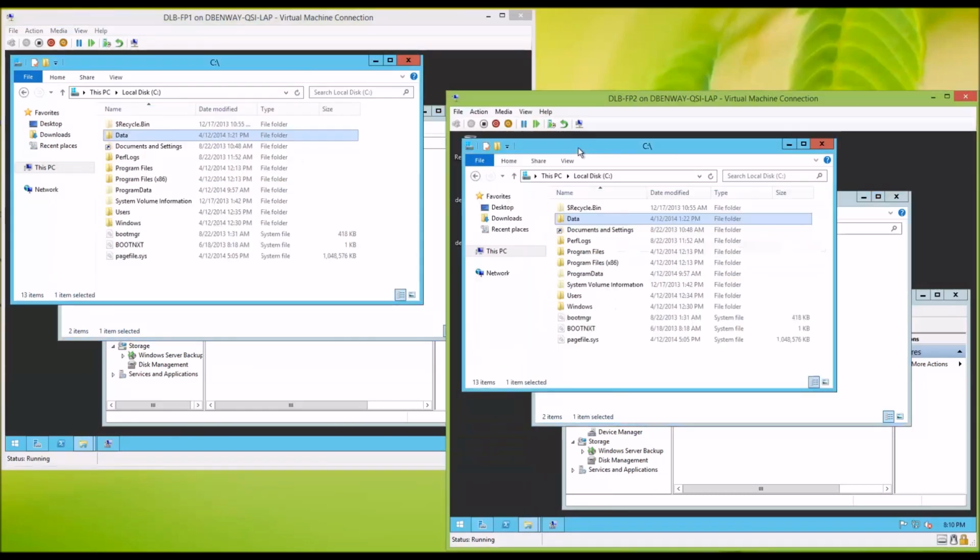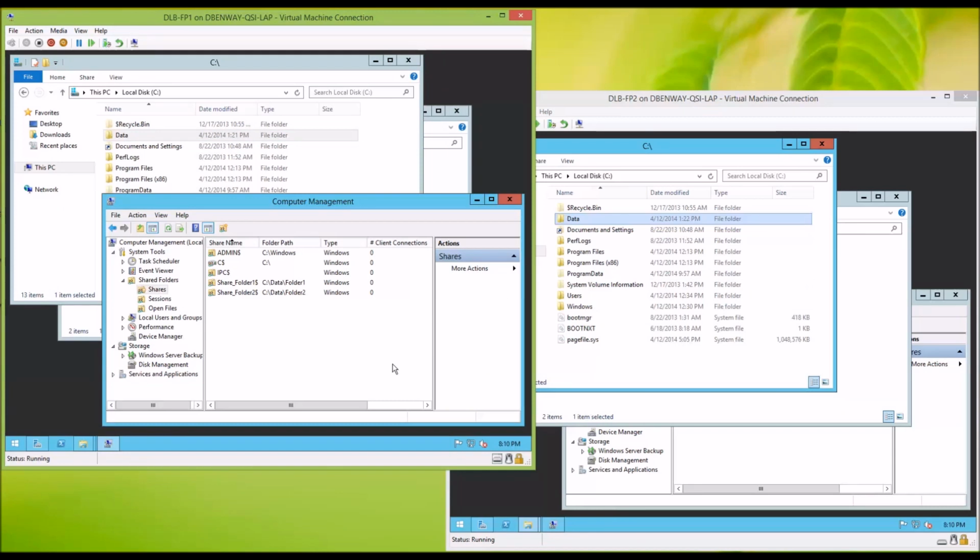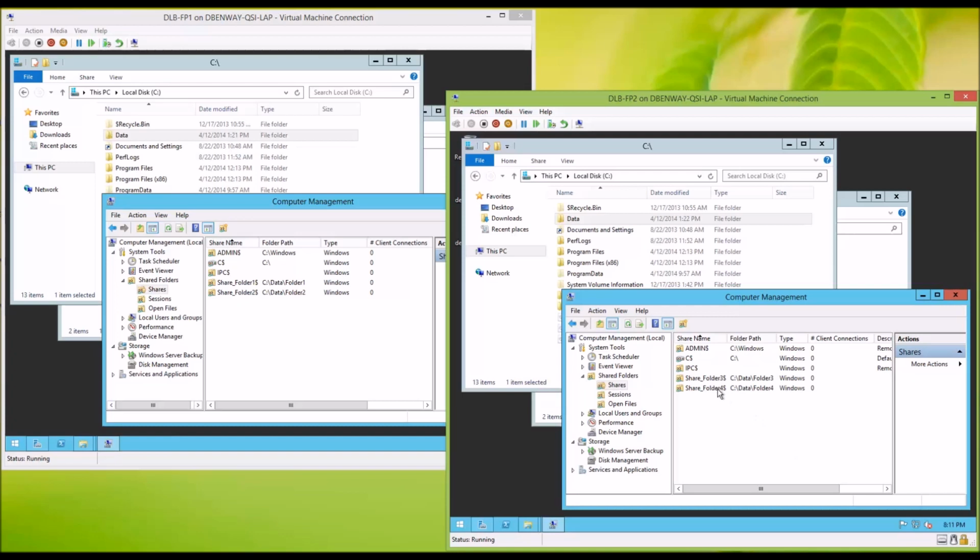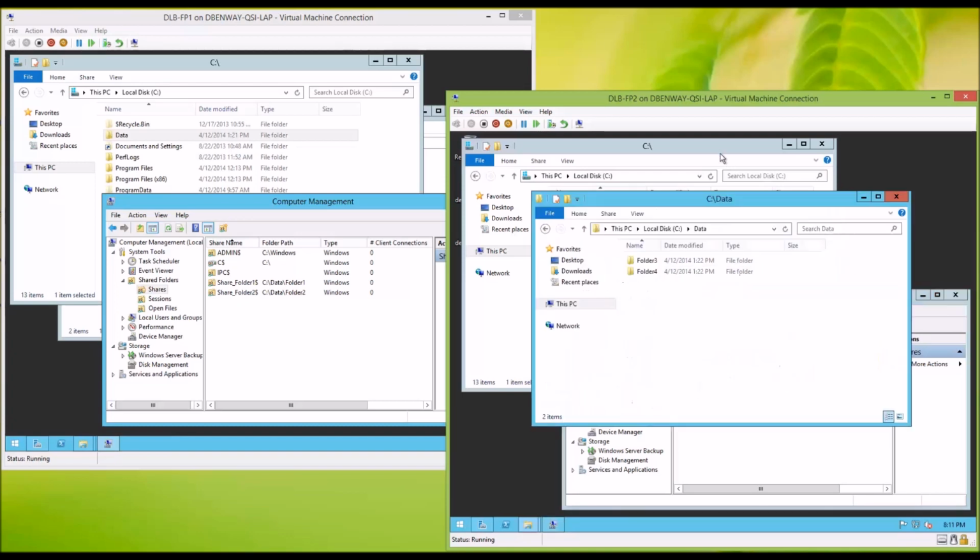Neither system has a DFS roots directory, and on both systems, the only thing aside from the system shares are the folder shares. Folder 1 is shared and folder 2 is shared on the left as share_folder$1 and share_folder$2. And on the system on the right, folders 3 and 4 are shared as share_folder$3 and share_folder$4.